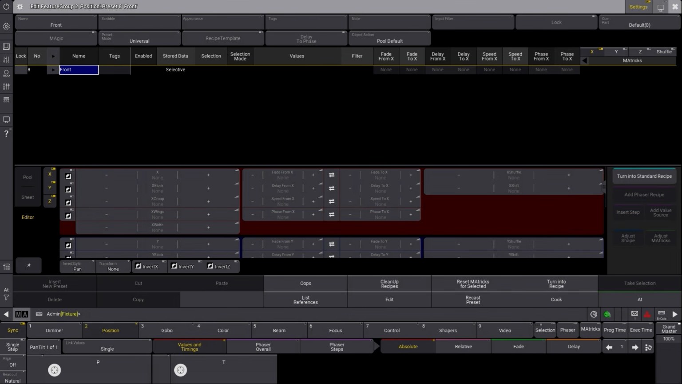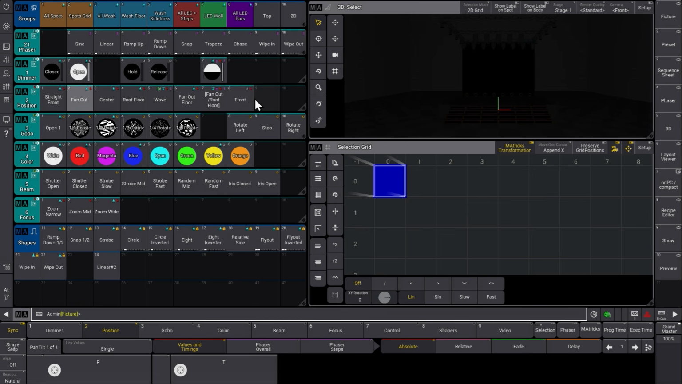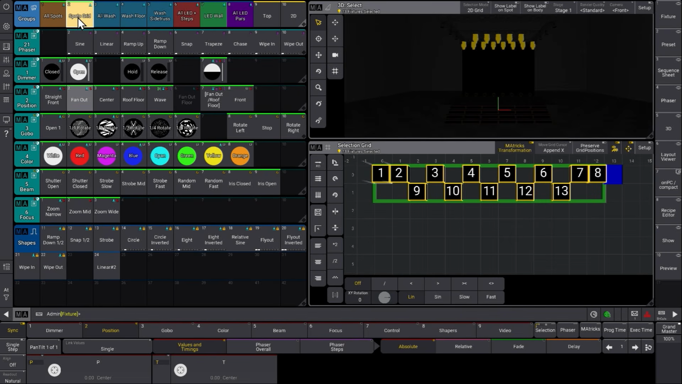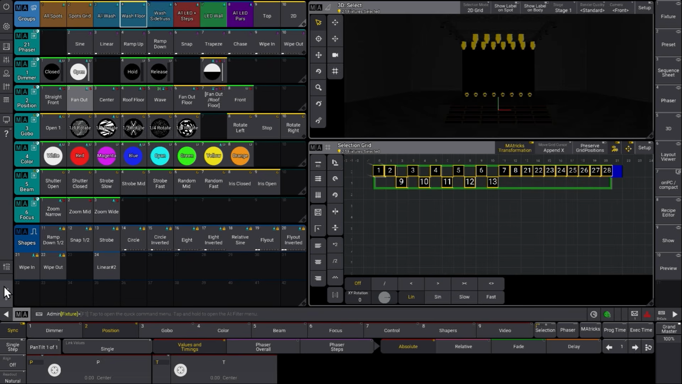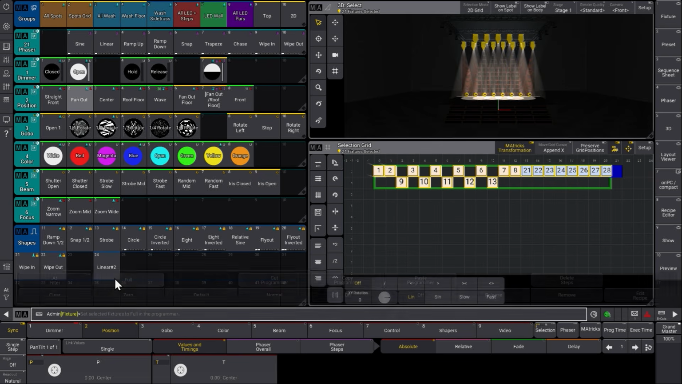So what happens when we change this to universal? You can see the preset changed. It has some universal data in it now. And we can select more fixtures. So for example, we want to have our complete spots and we want to have the washes on the floor, so even different fixture types.